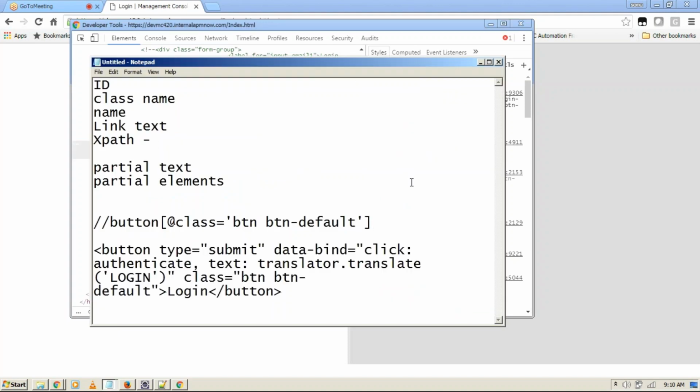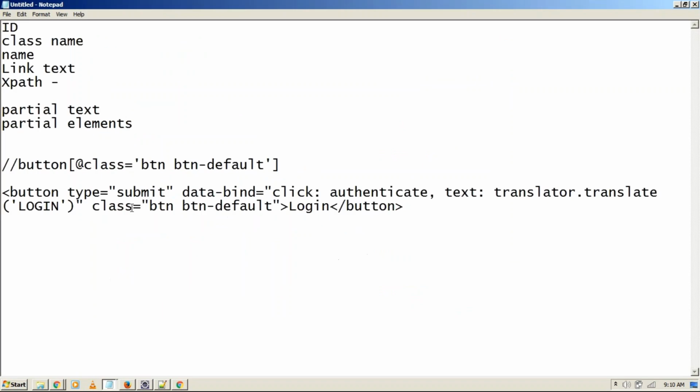Can you tell me what are the different identifier attributes this button tag has here? It has a type, okay, great. It has something called data bind, right? Data bind click. And it has something called class.